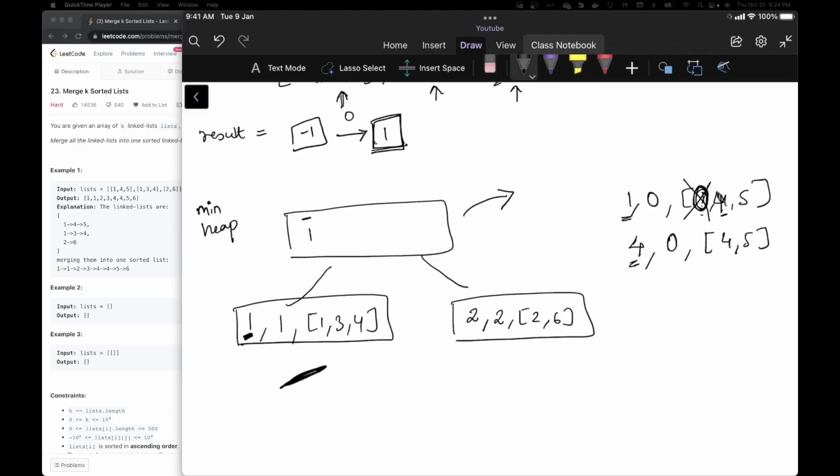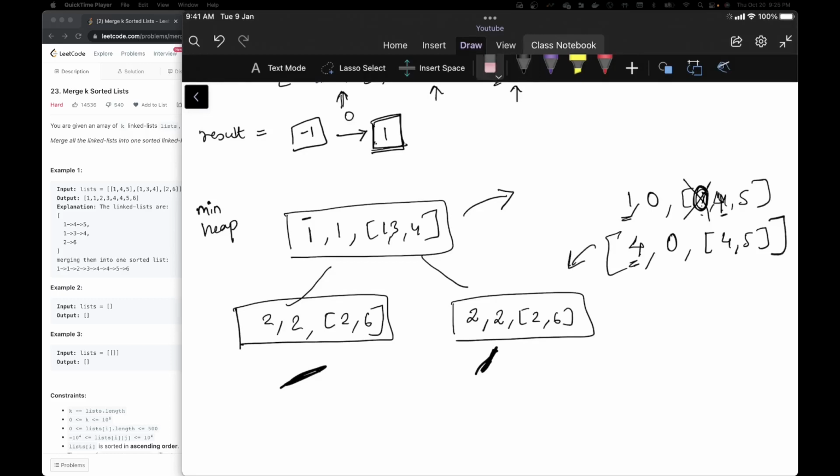It's going to do 1, 1, 1, 3, 4. This is going to be my first element. On the left, it's going to be this. So let me update it with 2, 2, and 2, 6. And then the element that I pushed into my heap will come here. So it will become 4, 0, 4, and 5.